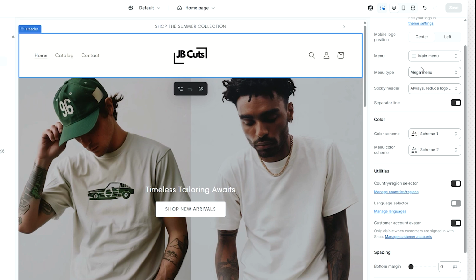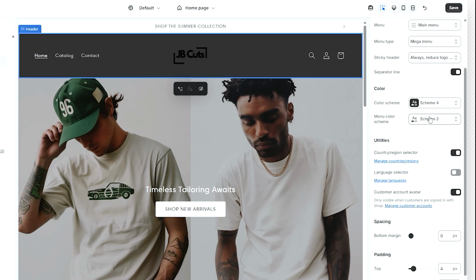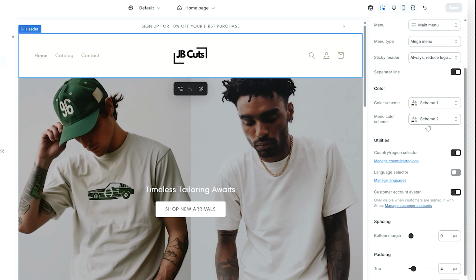And then we have a bunch of other header settings. We can change the color scheme. So if we don't like this color, this background right here, we could change it to something else. We can make it a dark background. Obviously that does not look good. So we'll go ahead and change it back to this one. But again, you can do that here.